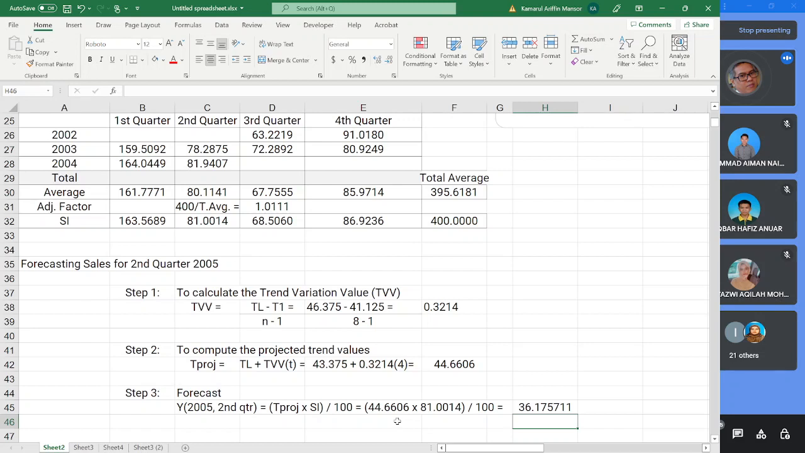To forecast the sales for the second quarter 2005, the first thing that you need to calculate is the TVV, the trend variation value. The trend variation value can be found by taking the ratio of the difference of TL minus T1, where TL is the last trend value minus the first trend value, and then divided by the number of trend values minus 1. So in this case, you get the value to be 0.3214.